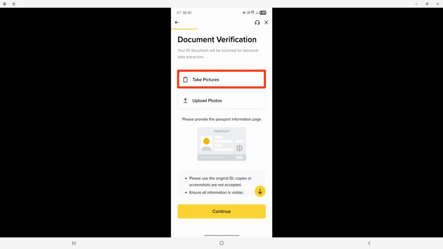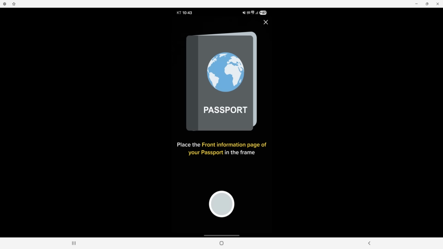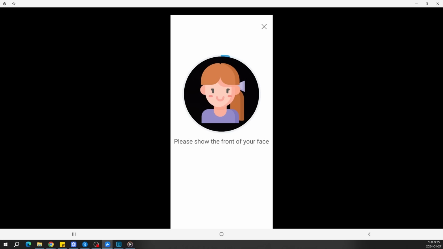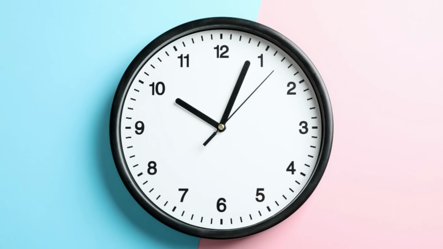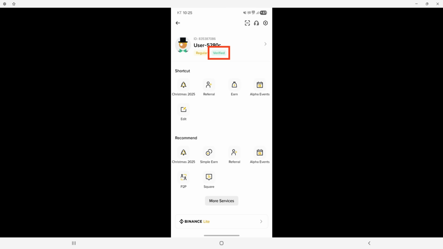Now, prepare your ID and select Take Pictures. Tap Continue at the bottom of the screen. Next, scan the passport information page within the camera frame. After that, complete face verification to confirm your identity. Align your face within the frame, nod your head, and blink your eyes as instructed. Once this is done, the KYC process will be completed within about 1 hour. Once the review is finished, your status will change to verified.